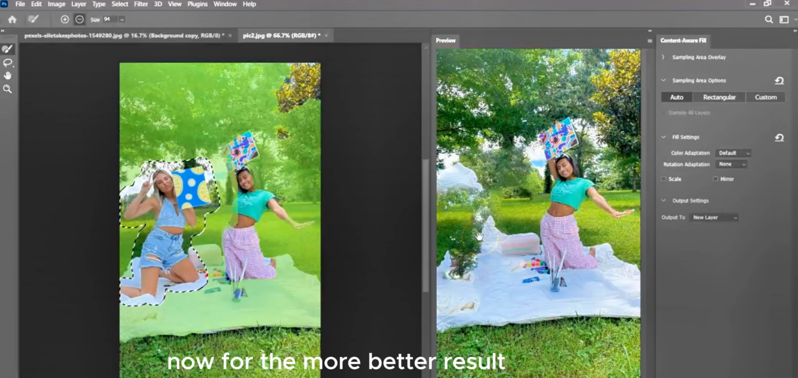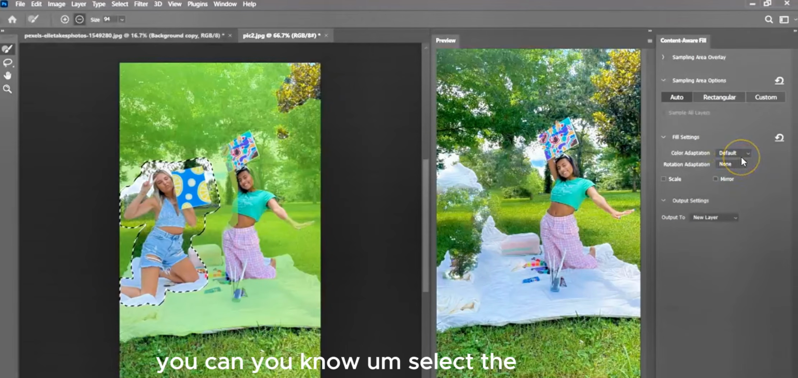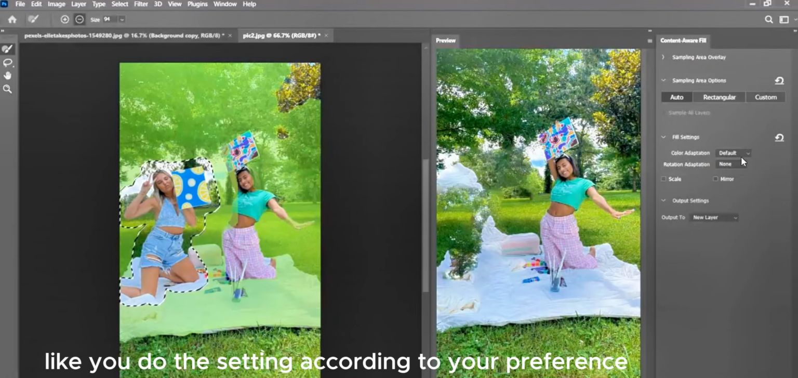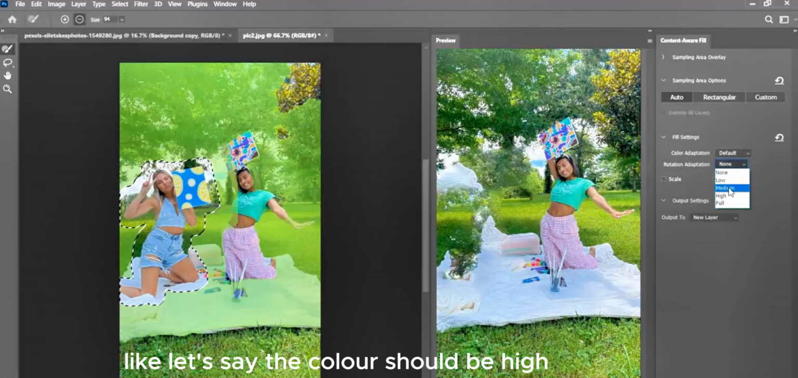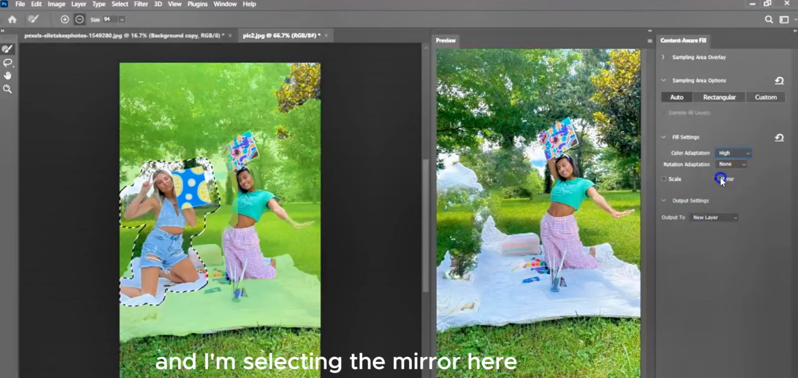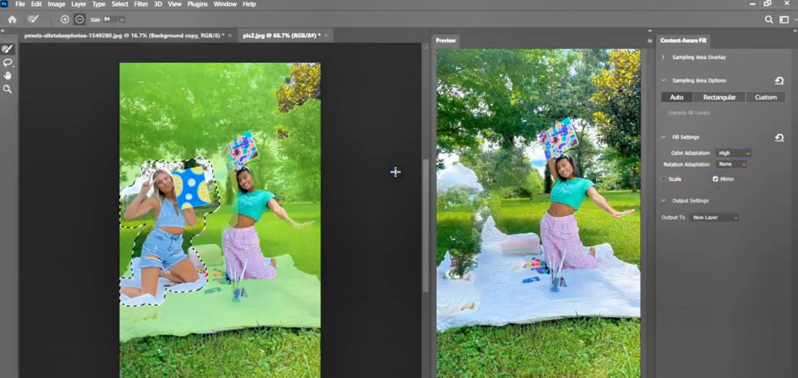Now for a better result, what we can do is select all this according to your preference, like you do the setting according to your preference. I'm going to select, for example, let's say the color should be high, so it will change it like this. And I'm selecting the mirror here for more clarity.